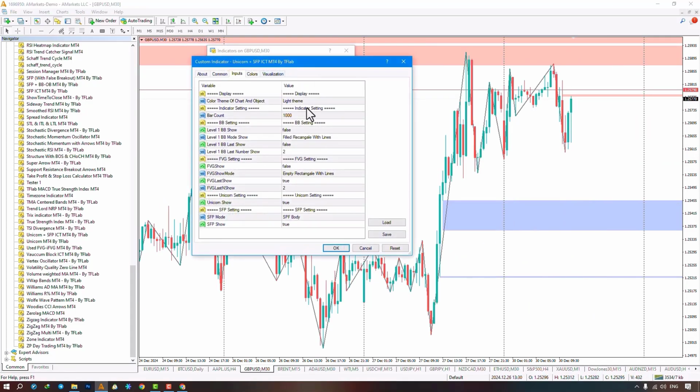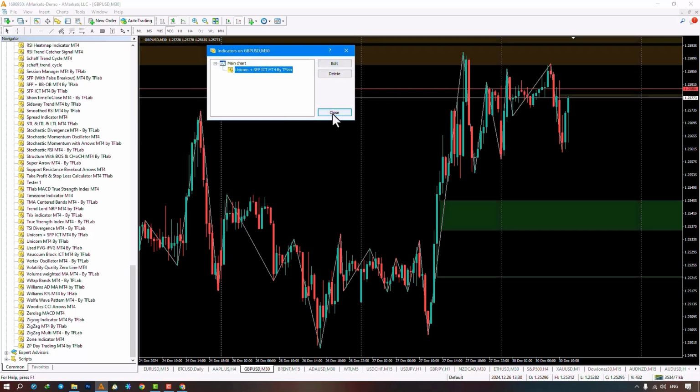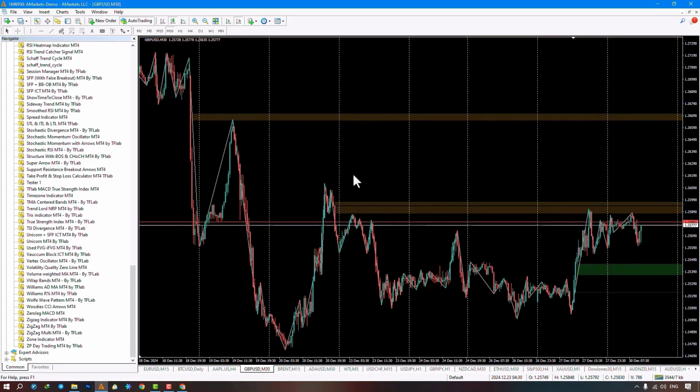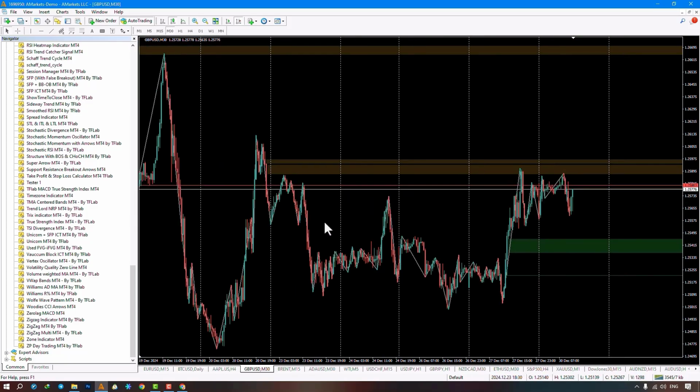And finally, I select the dark template and then click OK. So here, the dark template has been applied to my chart and the unicorn boundaries are displayed for me.